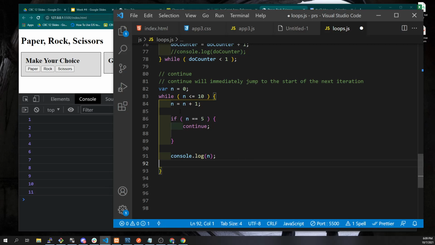Could you explain that continue one more time? Why did it skip 5? Because we said if n is 5, continue. And what continue does, the reason we're showing this off here, continue immediately stops executing the rest of the lines of code in this loop and goes back to the top of the loop. So when n is 5 here, it's the same as if we said, hey, just jump back to the top.